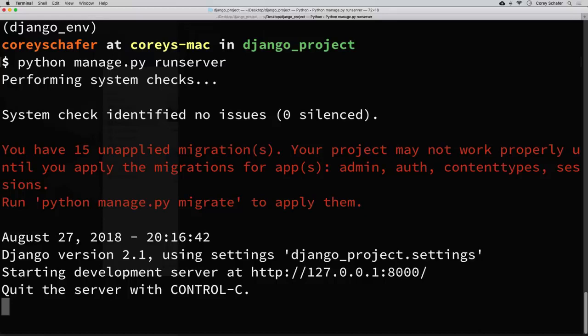Okay, so you're likely going to see this warning here that says that you have 15 unapplied migrations, and then it tells you a command that you can run to get rid of that warning. So let's not do that right now. I'll explain this migration stuff in just a bit.